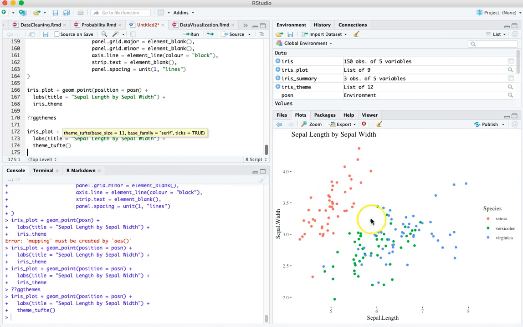Excellent. And you'll notice that the Tufte theme has this serif font. It has no lines whatsoever, super minimalist, which is kind of Tufte's entire perspective, that anything that doesn't communicate some sort of information is something that you shouldn't have in your plot.